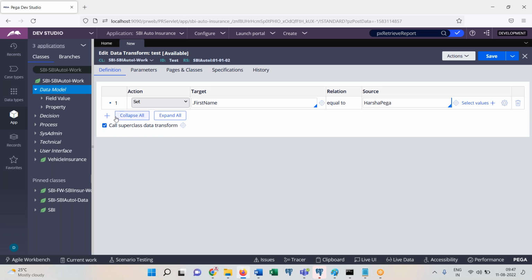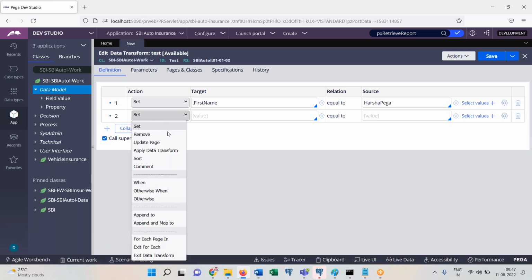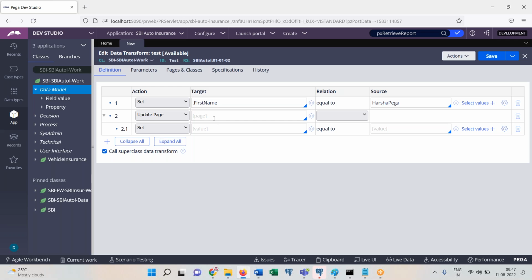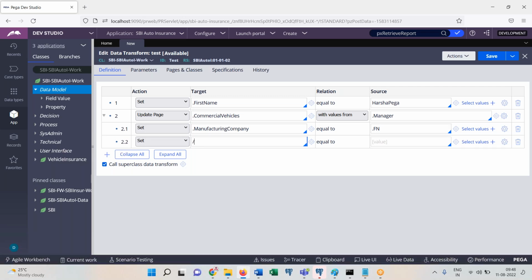Okay, and add one more step. There's another option called update page. You can choose one page here with values from some other page. Did we work on page copy? This is not page copy. This is property by property you will assign. Just as an example, I'm taking different pages, but it can be anything like this. So if you want to assign data of one page for each individual property from another page, then you will use the option of update page.